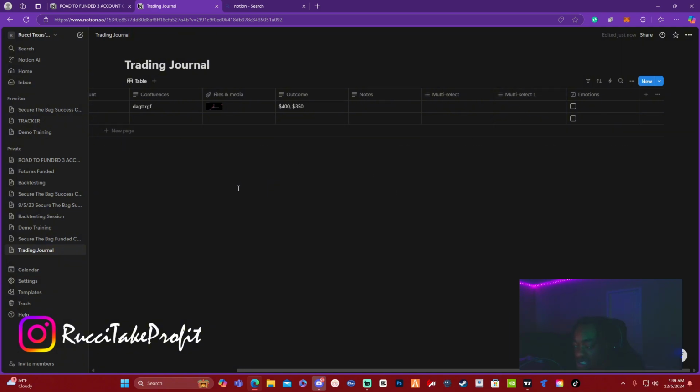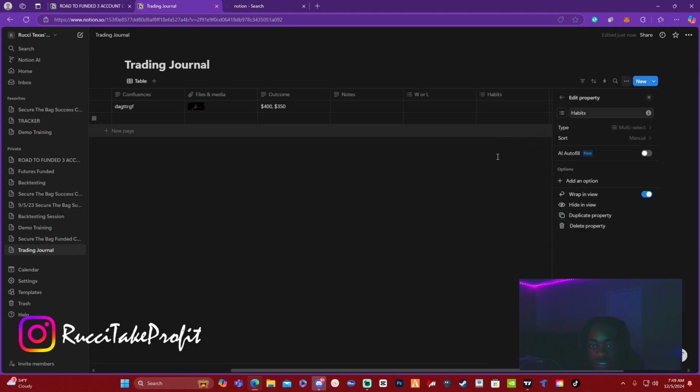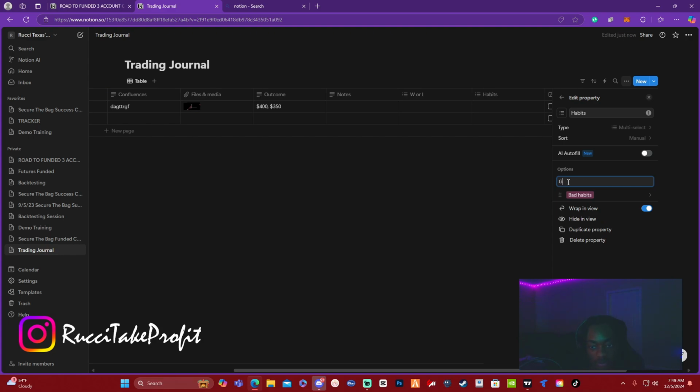I think all you have to do is sign up with an email and password. All you gotta do is confirm it. You can sign up with Google. You can do all that. Okay, so I think right here, WRL, and then here, habits. Make sure you always add your options. Edit property, add an option. Write down your options. You can write bad habits. All right. Good habits.